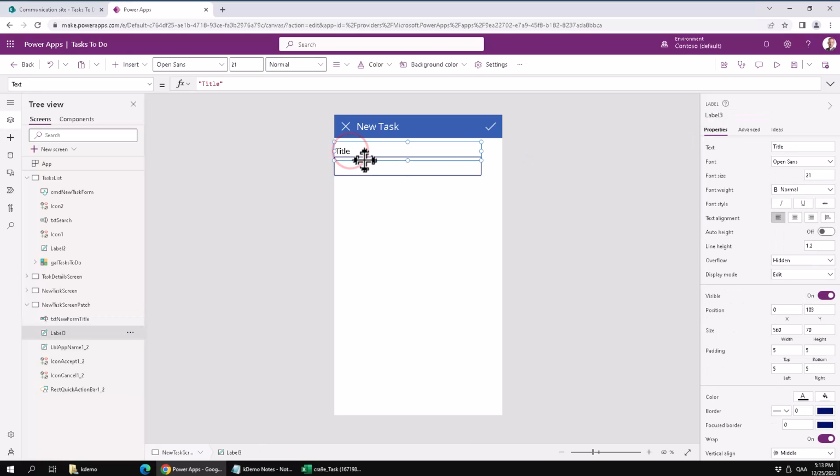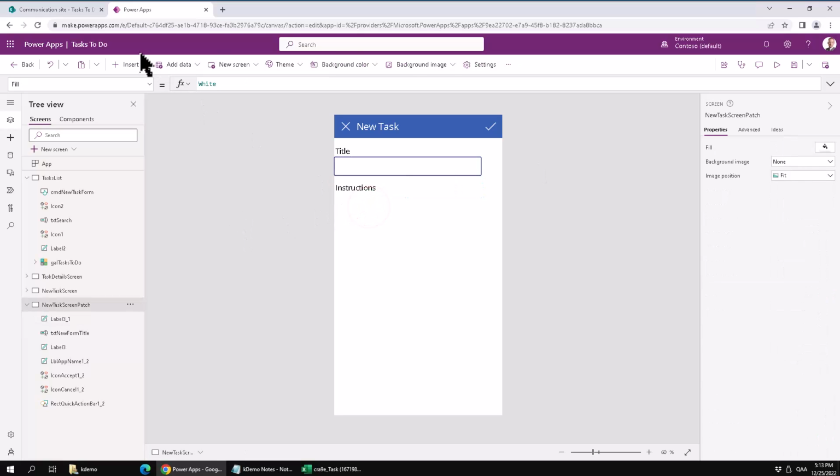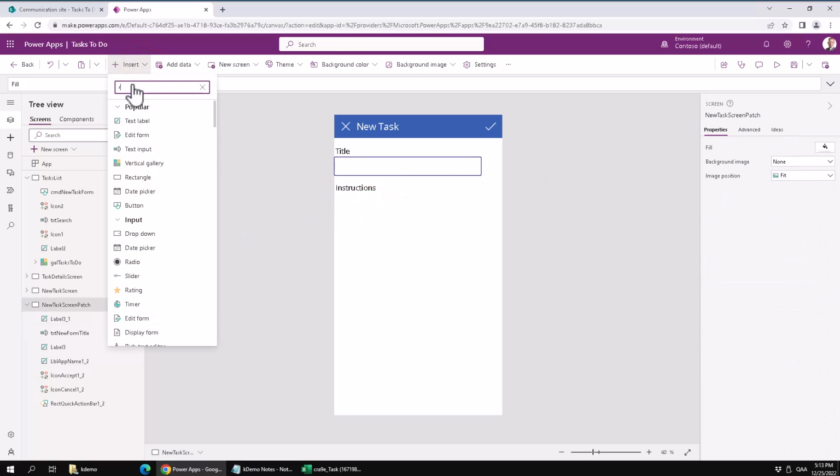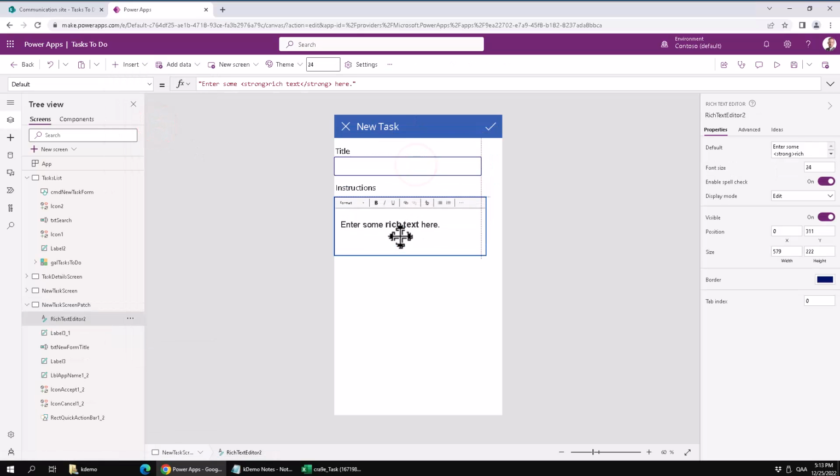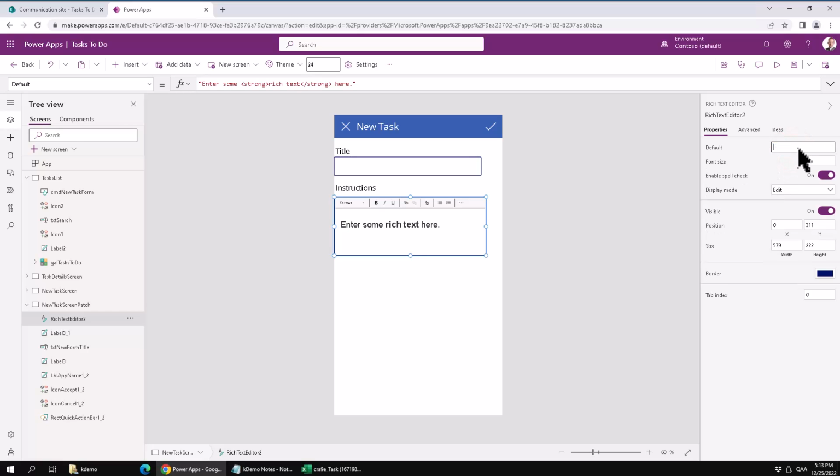Then I'm going to do a label. Let's just copy that label there so we get the same size and all that. Then we just do instructions. And then we're going to do a rich text editor. The default I'm just going to leave blank, and then call that RTF instruction.